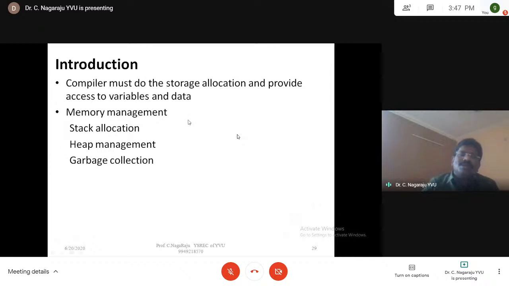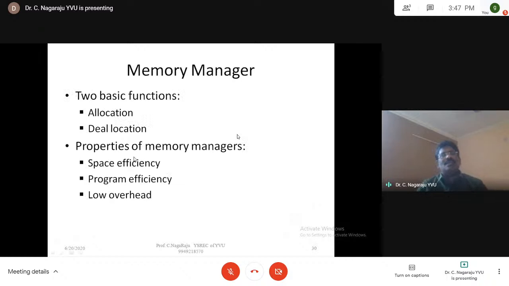Next is memory management. In that case, we can use stack allocation, heap allocation, and garbage collection. So first we will study memory management. When you are executing a program, the compiler must concentrate on two things: one is the operating system, as well as the memory management.